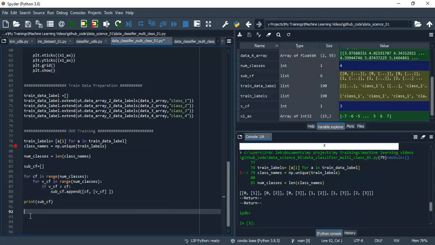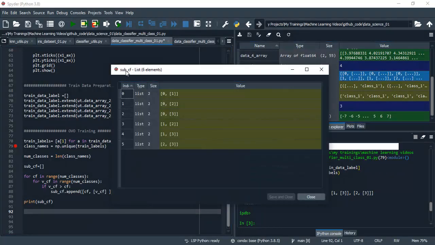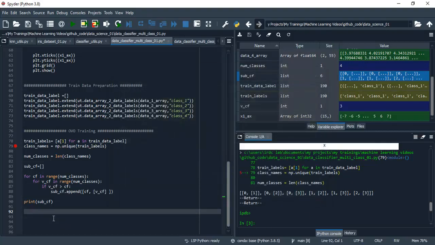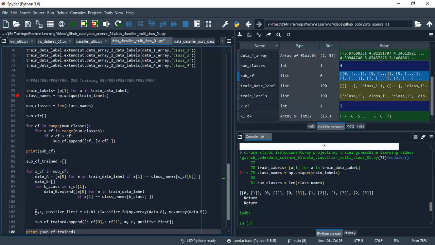Now we will further extend this. So we have designated the biclass classifiers. Designated means we have assigned the two side classes to each of the biclass classifiers, and that is stored in this variable sub_CF, so you can call it sub classifier. Designated means we have given both the sides some classes allotted appropriately.